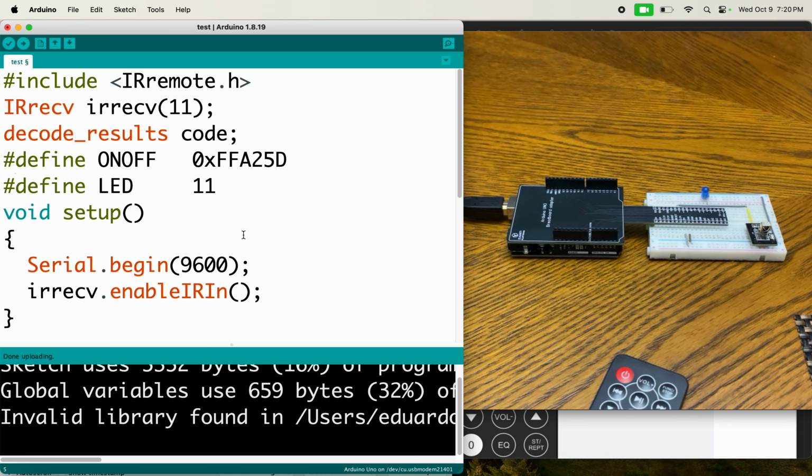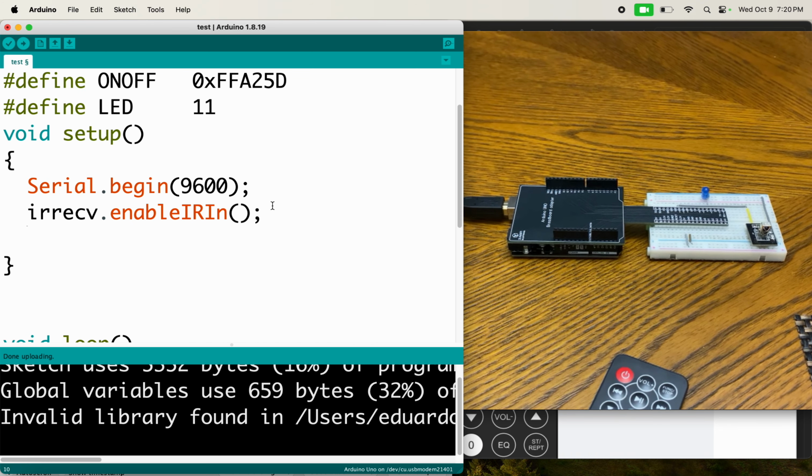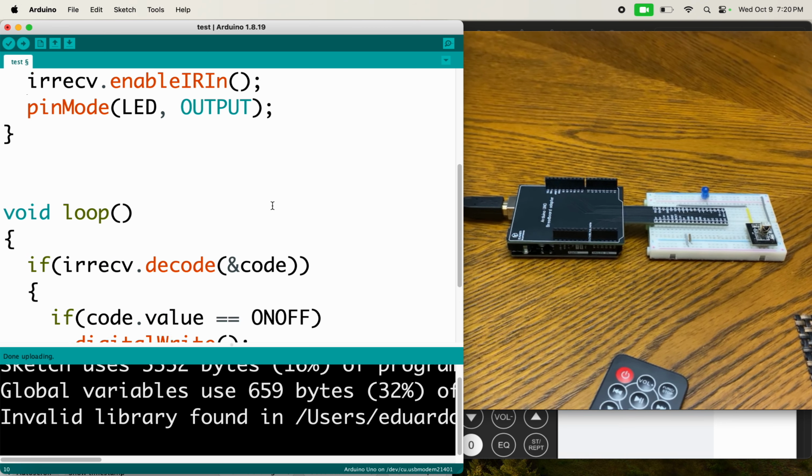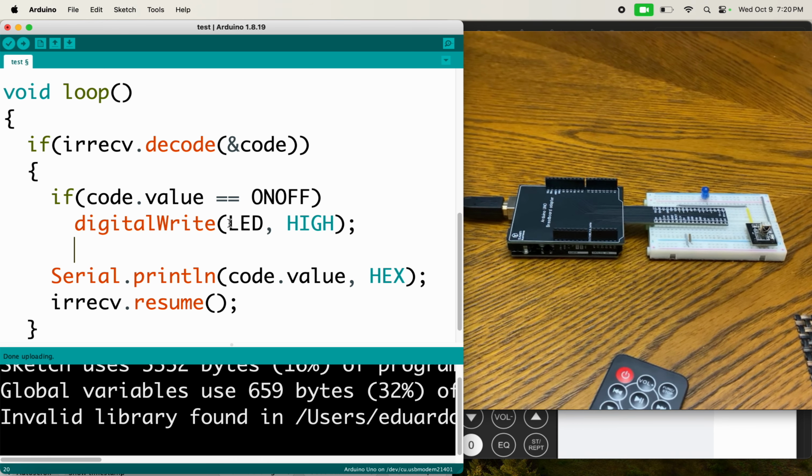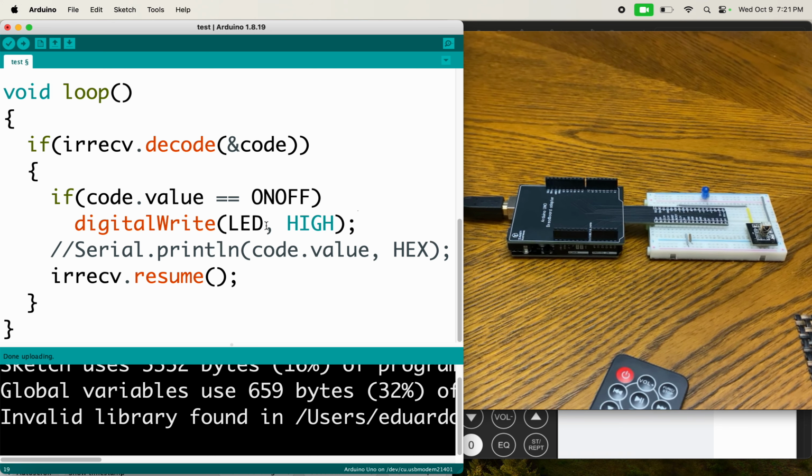So we need to do pin mode. Don't forget it. Pin mode. LED as an output. Then when we press it, let's do LED and high. So as soon as I get these, I will turn on my light. Let me just comment this part out. So as soon as I press the on and off button and it's captured, we're gonna see it.